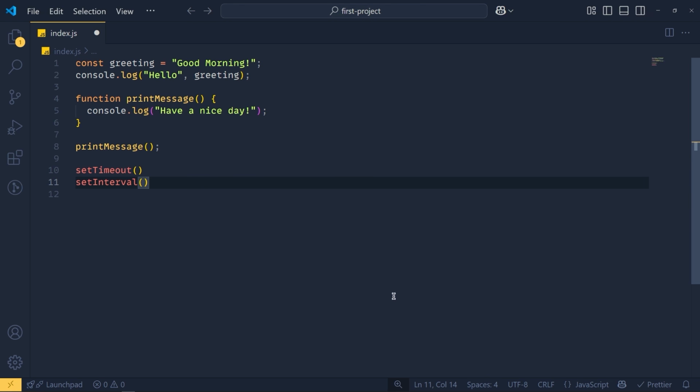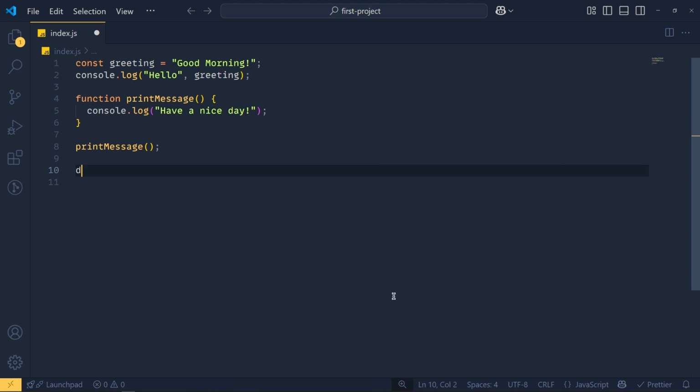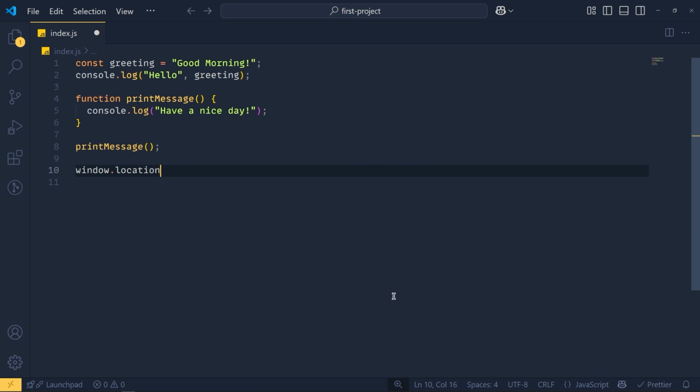Now you might ask, which type of JavaScript code we can't add here in the Node.js project. So in Node.js project, we can add all types of JavaScript code except DOM manipulation code like document.getElement or window.location, etc. Because as we know, whatever code we write in Node application, it will run on server, and on server, how can we access document and window objects? Let me show you practically what will happen if we use document in this index.js file.